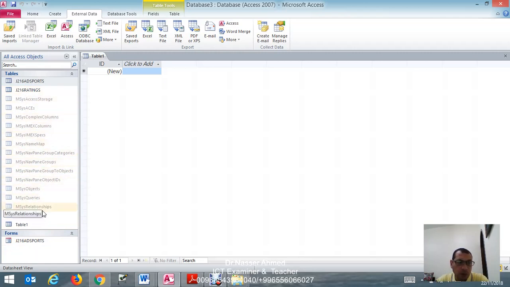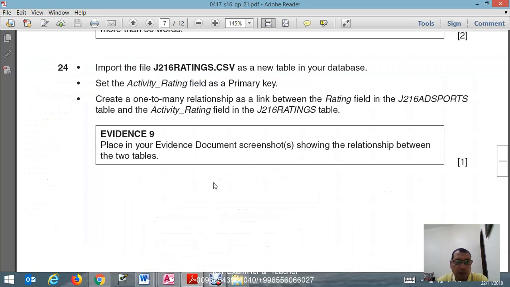Never mind about this one because that's only in my computer. It's not displayed in your computer. I have two tables here. He said after you import the file, you have to set activity rating as a primary key. That's what I did. And you have to create a one-to-many relationship as a link between the rating field in the J216 add sports table and the activity rating field in the J216 rating table.